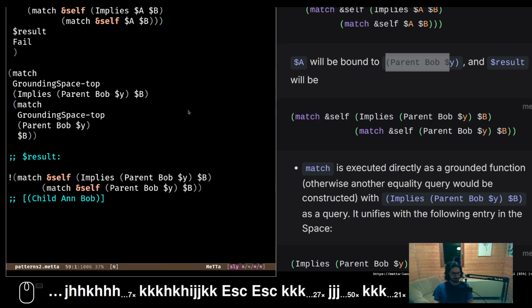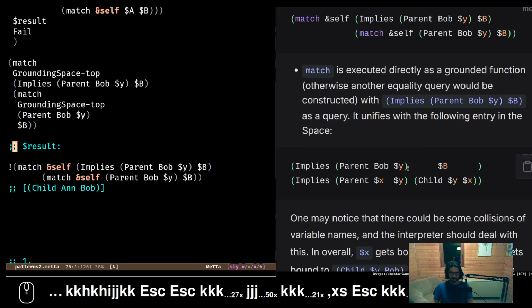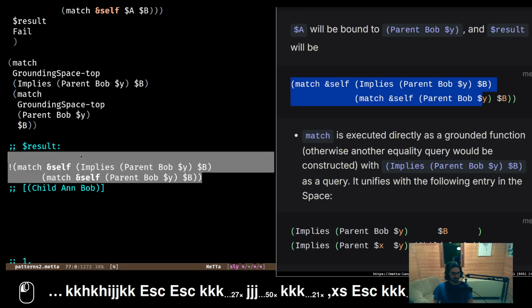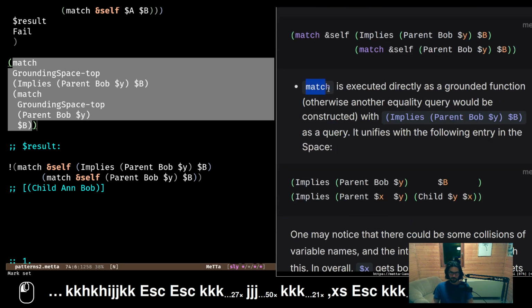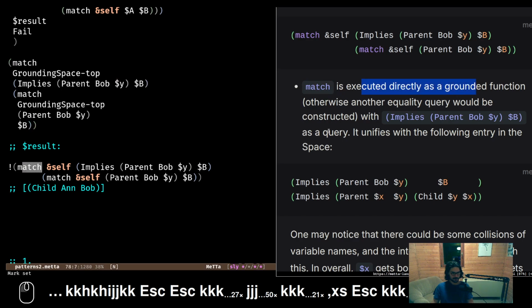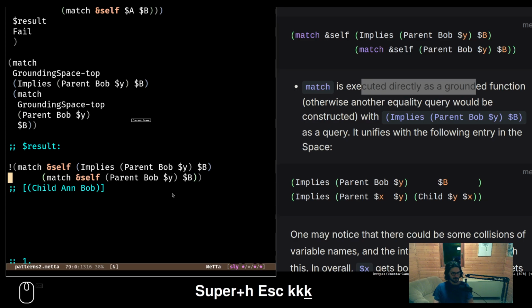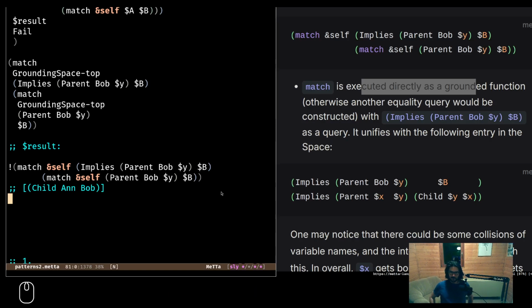This is quite valuable to work through like this. Okay, so here we are now. This is the result. It's this part. Now match is executed directly as a grounded function. This is the next thing the evaluator is doing, because now it looks at this expression. It can say, I'm gonna evaluate this expression, but match is a grounded function, so match is doing something now. Otherwise, another equality query would be constructed. Just because match is grounded, it's going off into the match.